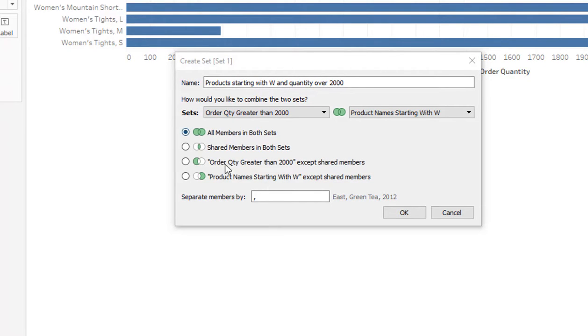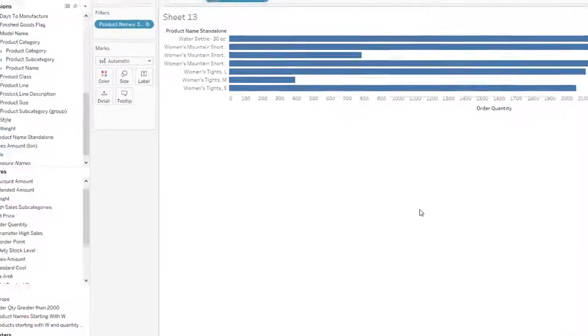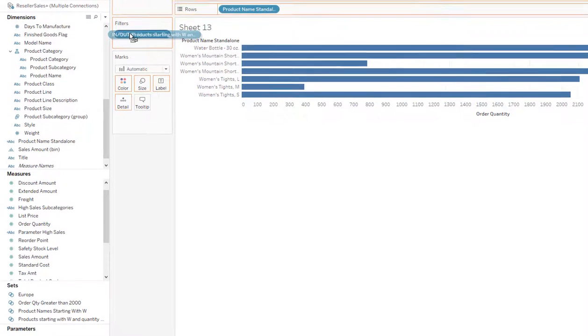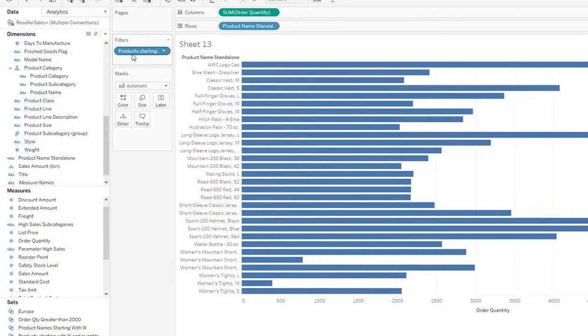Just to illustrate the differences between these options here, I'm going to leave in the default, which is all members in both sets. Ultimately, this isn't what I want, but just to illustrate. So I'm going to say OK. And the next thing I'm going to do is I'm going to use this under the filters. So I'm going to bring this up, replace it with that. So now I'm not getting the desired result.